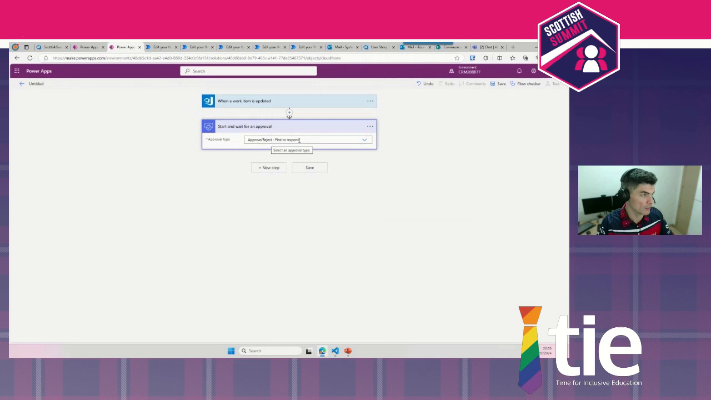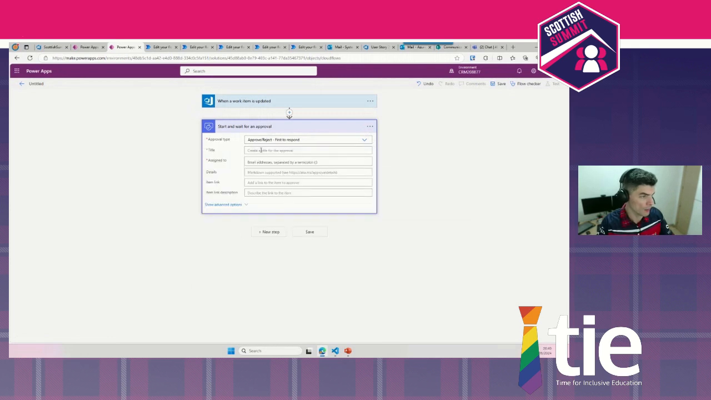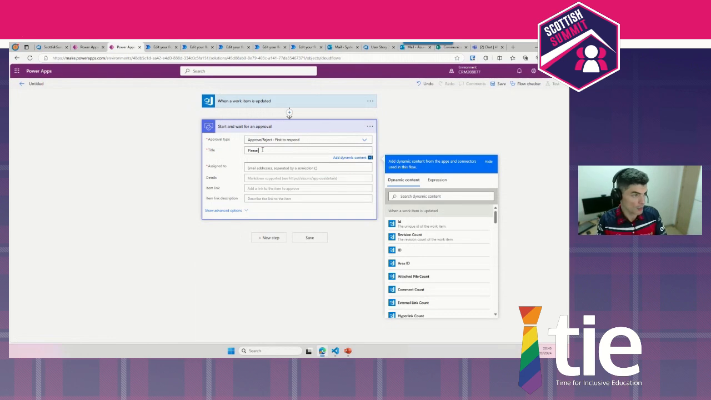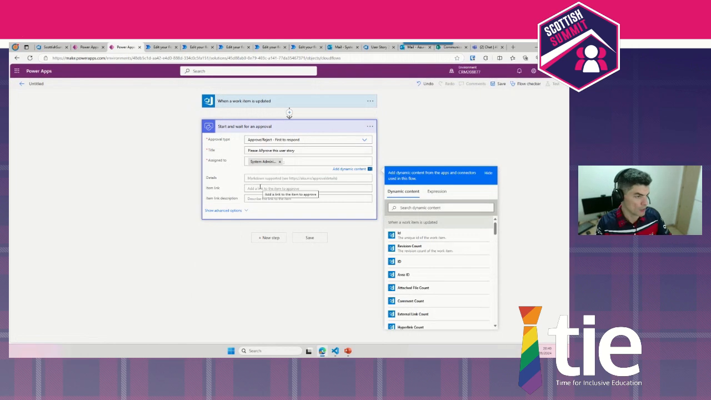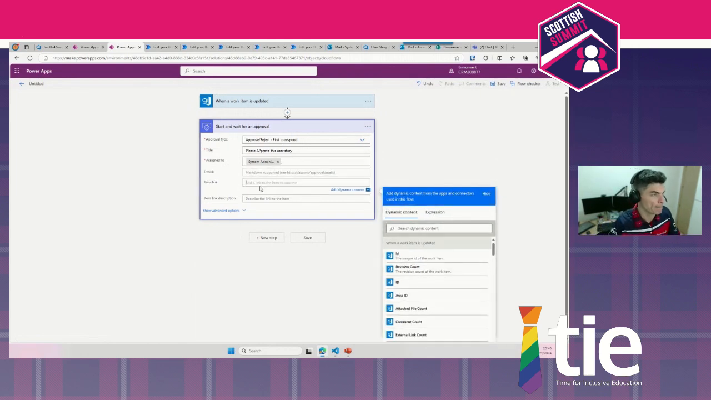And after selecting this, a few fields will appear here underneath. Yeah, there it is. So please approve this user story. I can start populating these fields, and I can assign this to maybe one of my users. I can make this dynamic as well. That won't be a problem. And I can do things like maybe including the link of the user story that I want this user to approve, right?